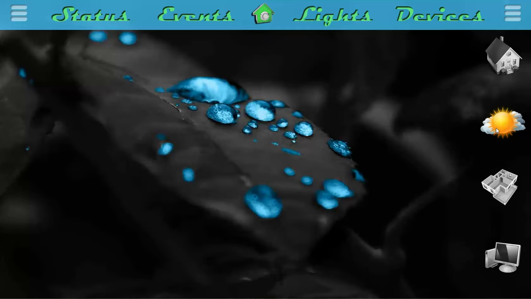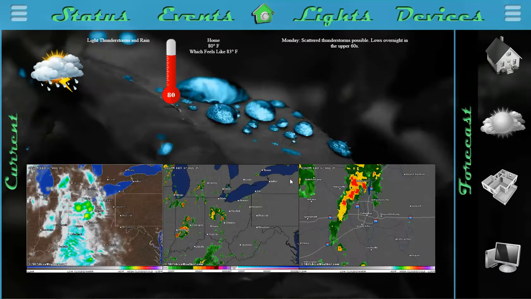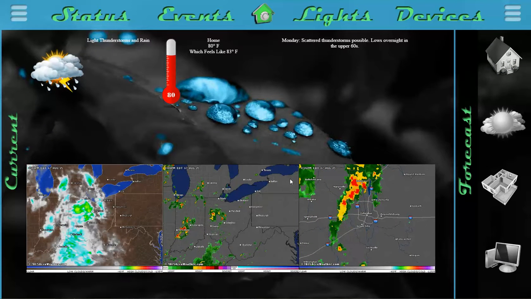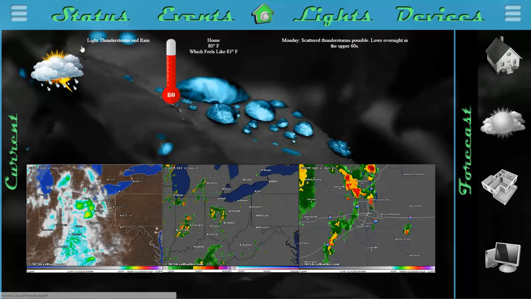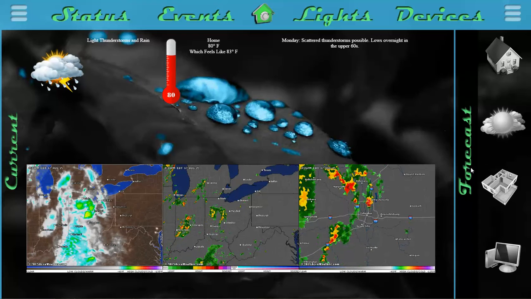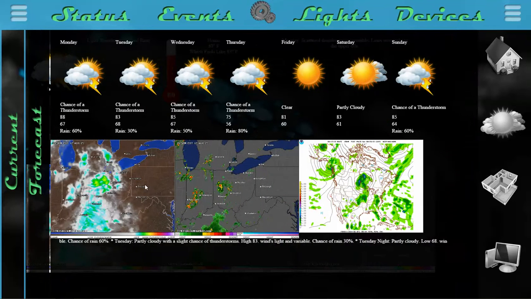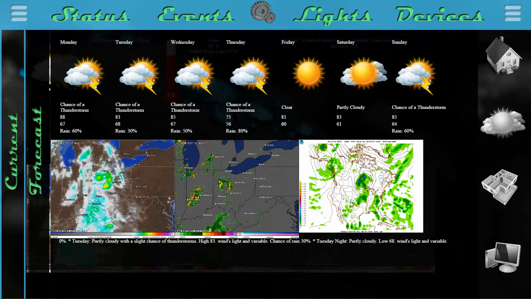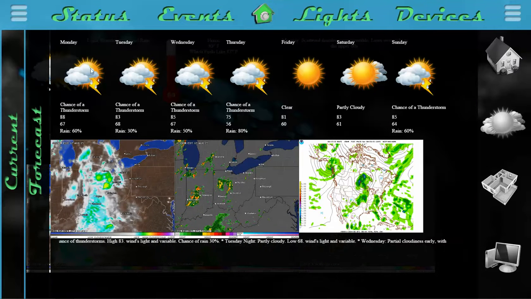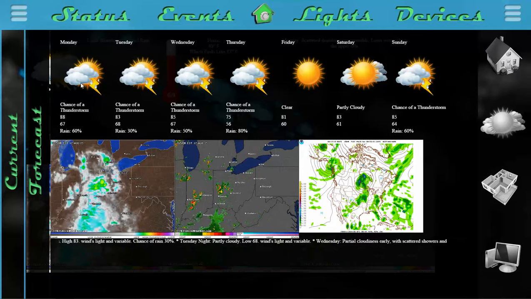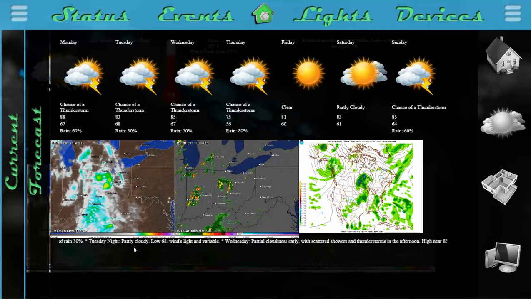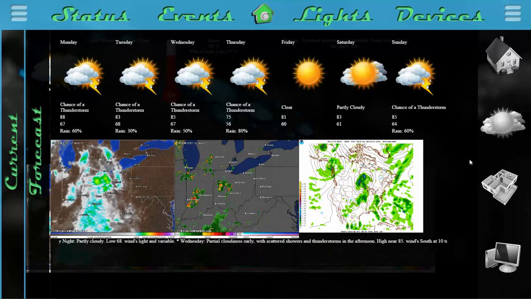We have the weather. This is today's weather. It has 3 different animated radars showing my local area, the weather, what's going on. Looks like we have a light thunderstorm and rain today. If we go to our forecast, it does replicate the original images, as well as over here on the far right we have a 7-day rain forecast image, and then it breaks it down into the 7-day forecast for the week, as well as a scrolling text at the bottom for the forecast.